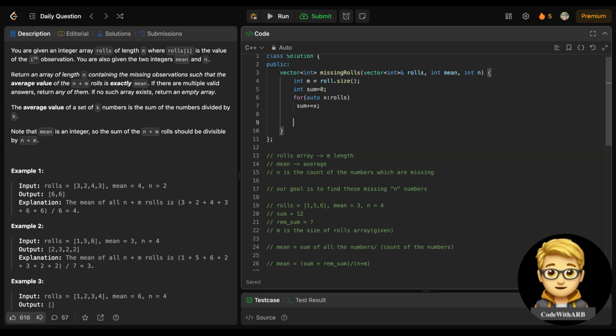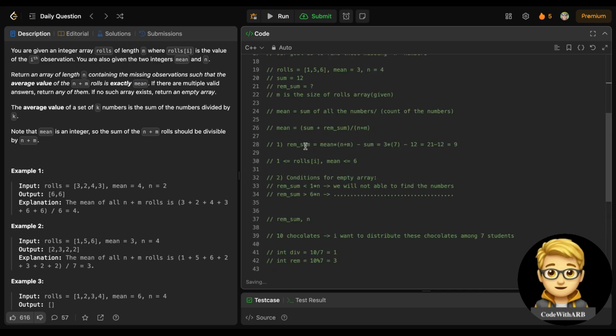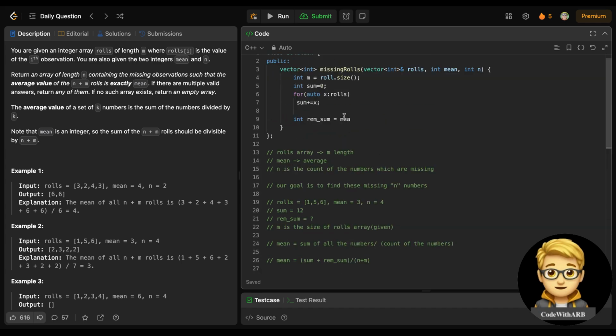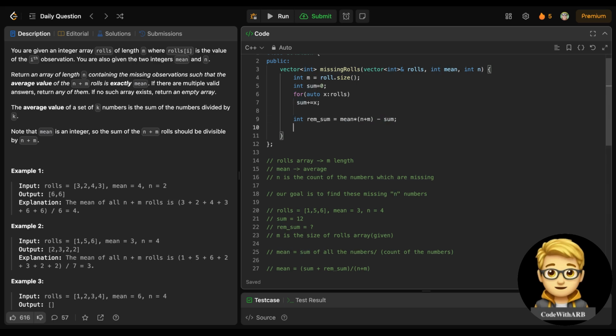Sum plus x, right? Now we need to find the remaining sum. So we will find the remaining sum, and that would be equal to mean into n plus m, the same as what we have written here. Mean into n, where n is the size and m is the rows size, minus the summation which we have found. This is the remaining sum, right?